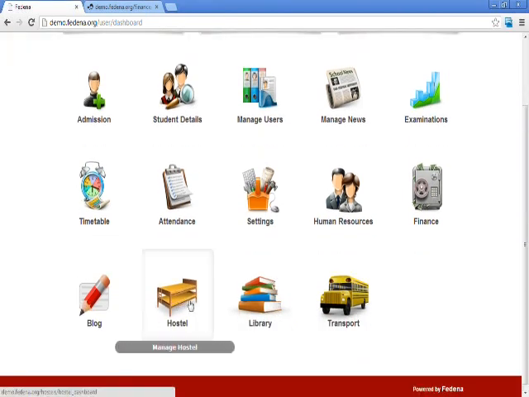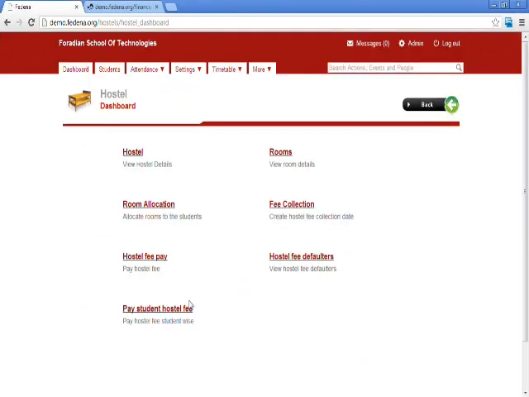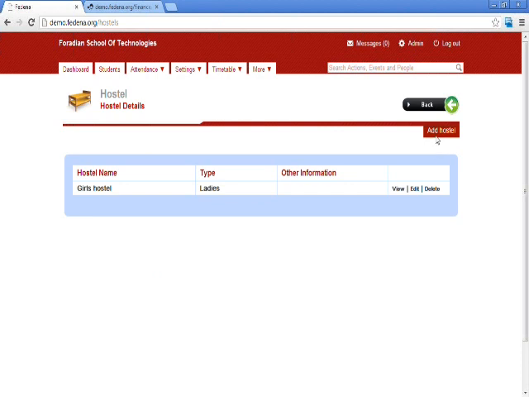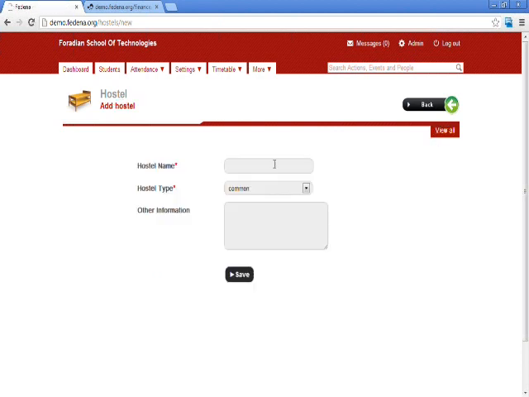The next is Hostels. To create a new hostel, go for the option Hostels and click on Add Hostel on the right side. Provide the hostel names and hostel type. And if you want to provide any other information, you can provide in the column and save.